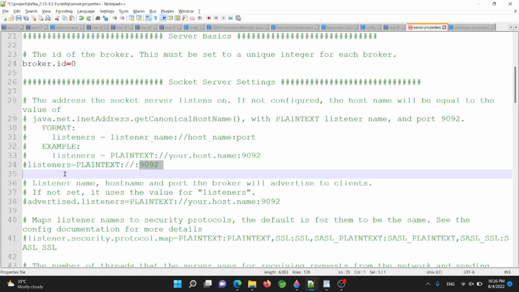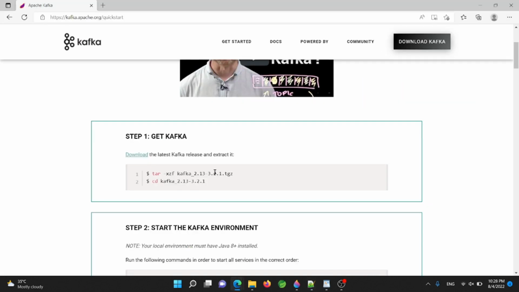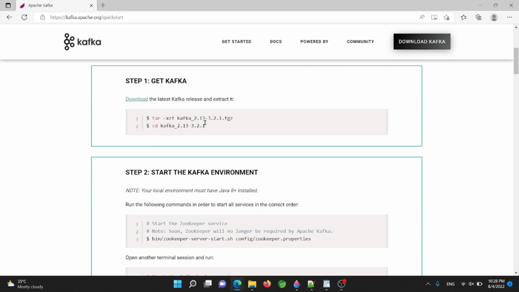The second property in the server configuration you have to change is here. Since I am running my Kafka on my local machine, I'll keep localhost here. You can keep the IP of the server instead of localhost, wherever you are running your Kafka broker. Now let's save it and let's go to the Kafka website. So we are done with this part.